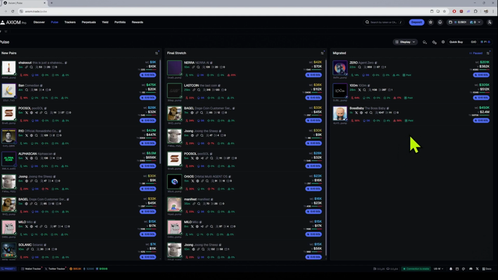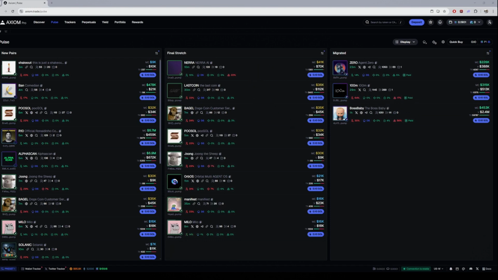And let's have a look at some coins. Let's identify some opportunities. We're going to focus on two major ones here. When you click on the pools, you have new pairs, you have final stretch, you have migrated. We're going to focus on these two, new pairs and final stretch coins. Final stretch are the about-to-graduate coins.